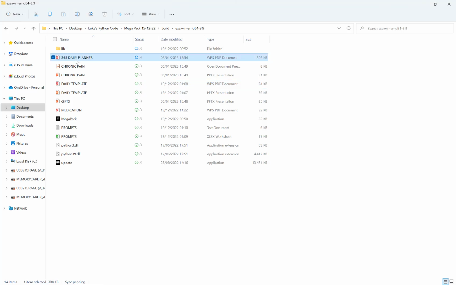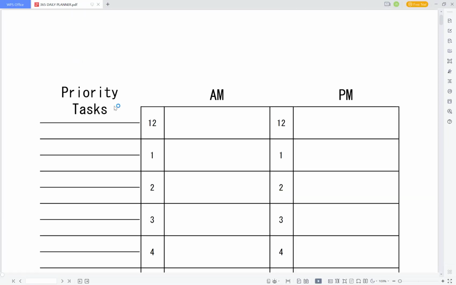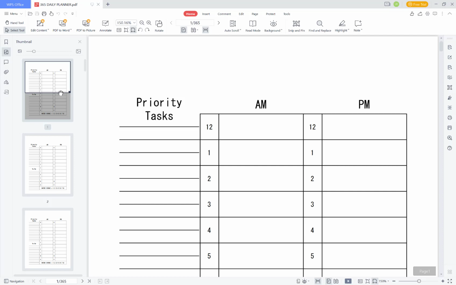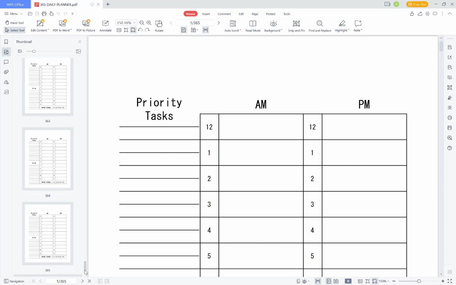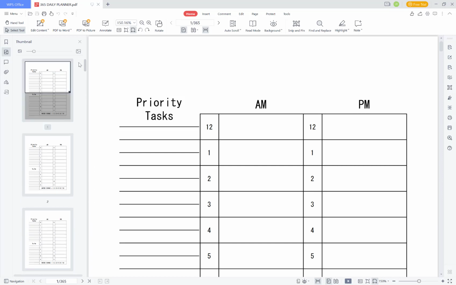Then if I open that here to show you, we now have 365 pages, which are all this first page here duplicated.